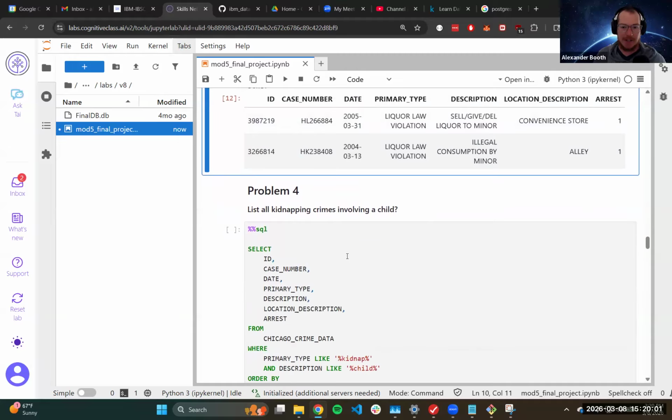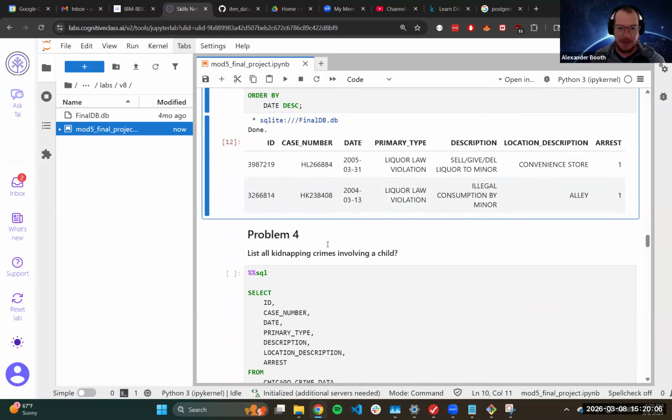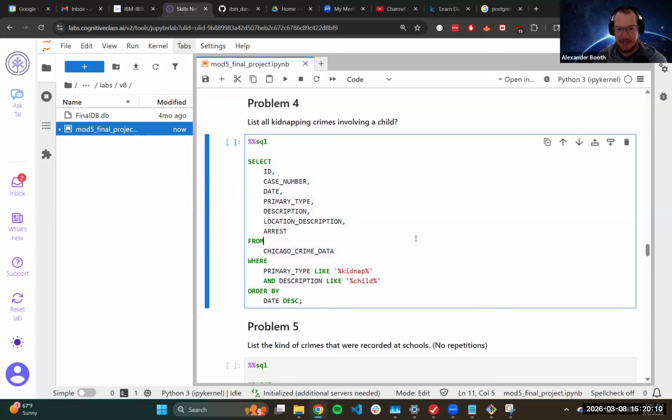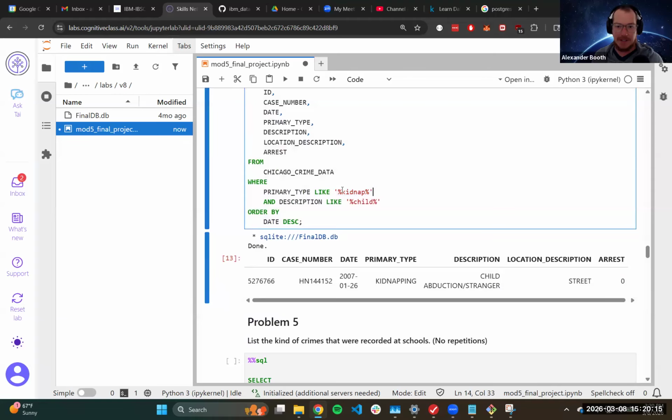So similar problem, we want all kidnapping involving a child. So again, in this case, we're going to replace description with child, and then we're going to search for primary type being kidnap. Notice how I'm using like here, this keyword command plus these percent signs. This is essentially doing a partial string match or a partial text match. I want to find all rows where the primary type contains these six letters anywhere inside of it, beginning, end, or middle. So we can see here that we identified kidnap right here.